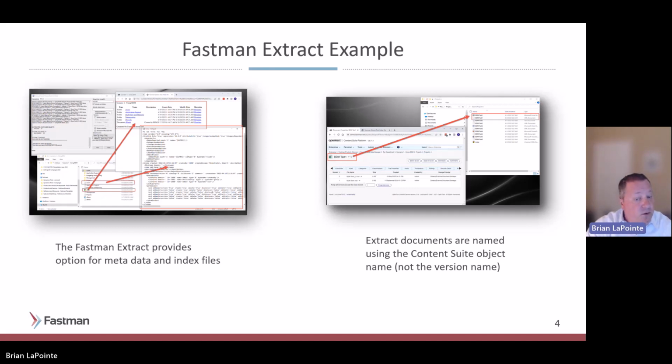And one more thing worth mentioning is that the extracted documents are also named using the Content Suite object name. That's very important. This is really relevant when you're sharing content with third parties, because that's what they're going to most recognize. So it's very smart in how it's been designed. This comes from having customers use it and the feedback that we get, and it just makes it better for the next use cases that we have.